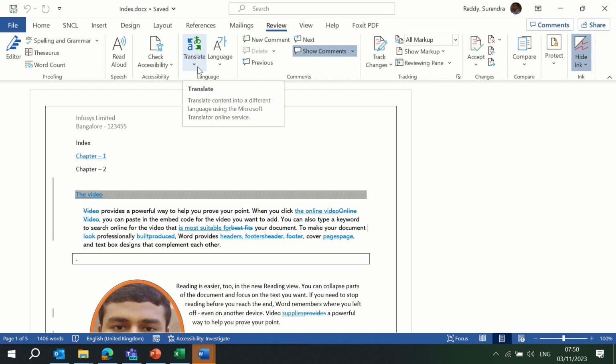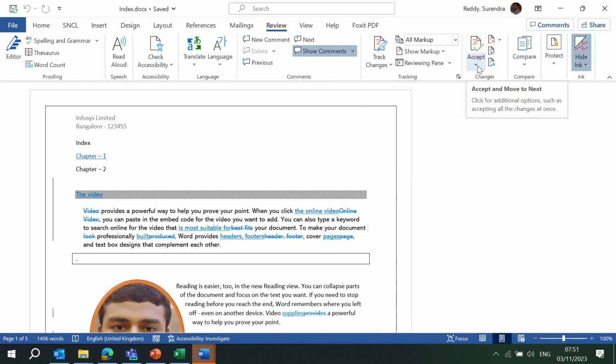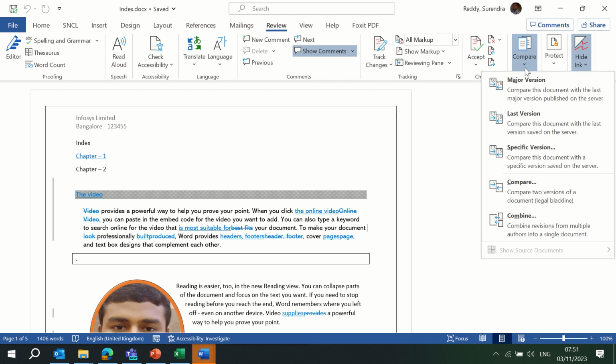Next, if you wanted to translate text from one language to another language, you can use that. If you wanted to set a default language, you can do that. If you wanted to add comments to your text, you can use the comments. If you wanted to go to the previous comment, next comment, show comments, delete comments, all the options are available. If you wanted to track your changes in the Word document, yes, you can do that. If you wanted to accept or reject those changes, you can do. If you wanted to compare the older version with the current version, you can compare it. And if you wanted to combine or compare, you can do all the changes.